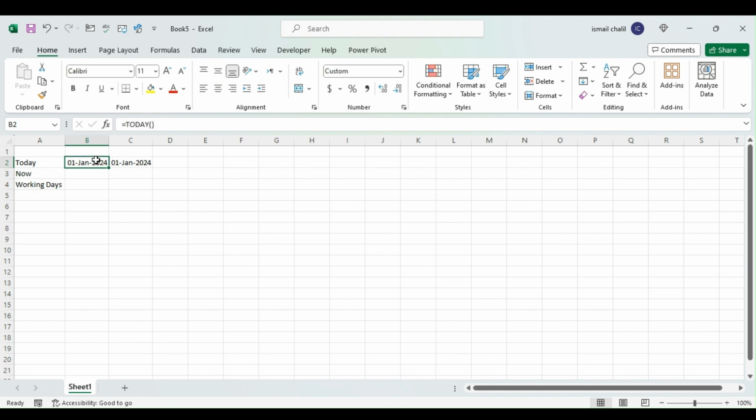So one is using the equal to today, and both of these are dynamic. So what is going to happen is that it is going to automatically change. So if I open this file tomorrow, it is going to automatically change to 2nd Jan.